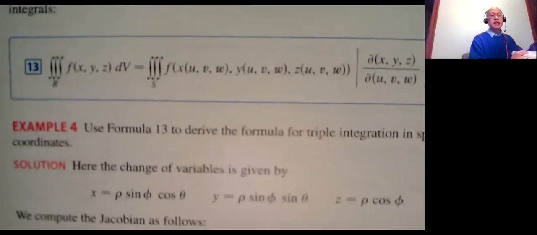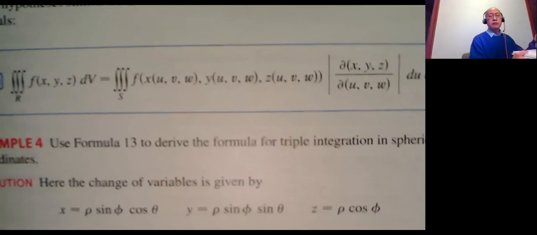Then the three-dimensional flavor on 1059, you just add another dimension. x, y, z, change it to u, v, w, number 13.